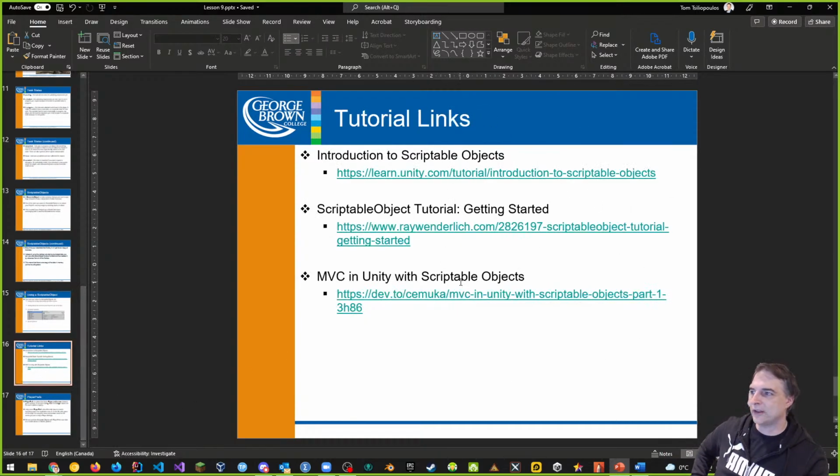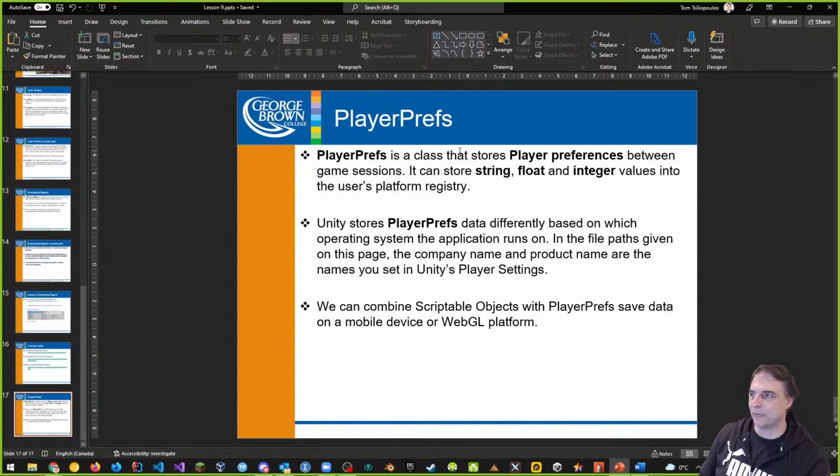There's some great tutorials for this. You guys have seen some of these before, and I've put a few tutorials up here that you can access as well. Alongside scriptable objects, in my opinion, is a great little tool called Player Prefs. There is a link for Player Prefs up on Unity. The way Player Prefs work is you can store a string, a float, and an integer value into your player preferences, and they tie nicely together with scriptable objects.